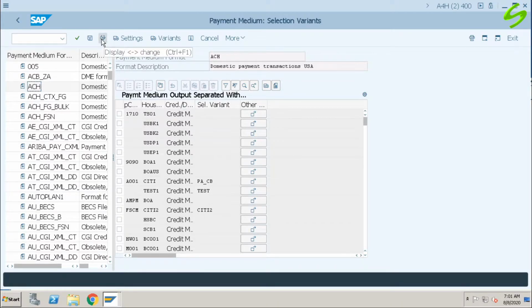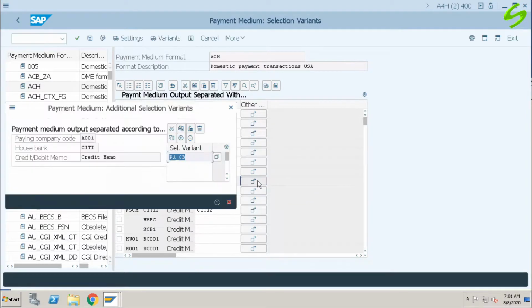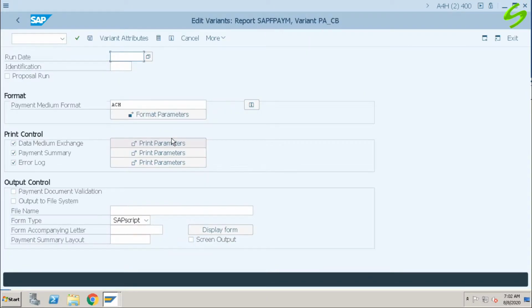Click on Edit. And I have to create a selection variant for my company code and house bank. Click here. I have already created a selection variant. I just want to show you how it is done. Click on Define Further Variants, and I can give a variant name here and then click Edit Variants. Here I can give the payment medium format and other details and save it.